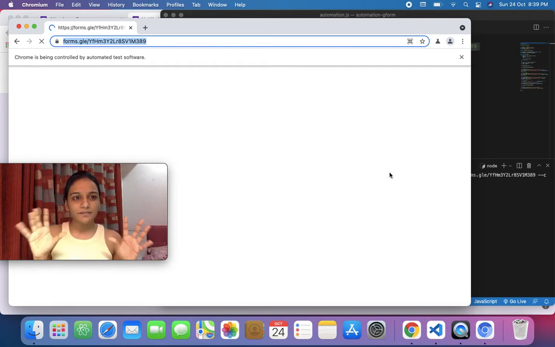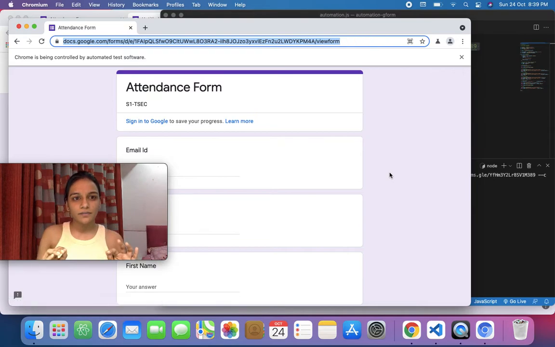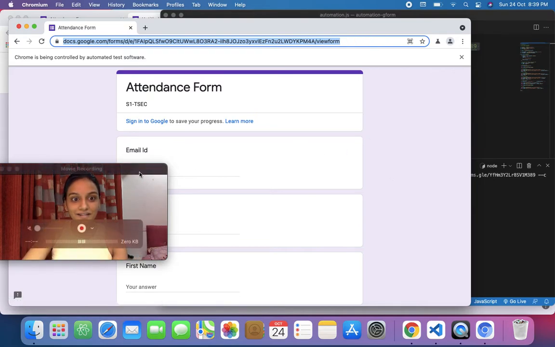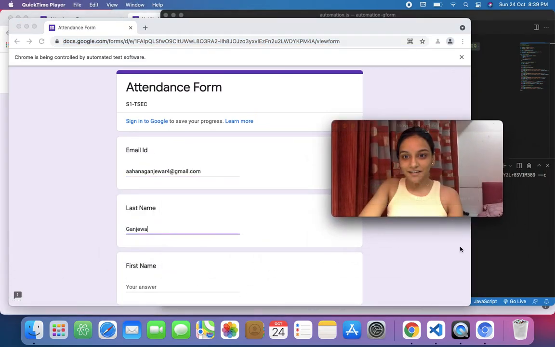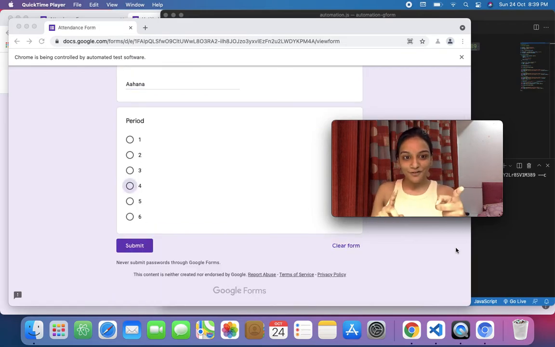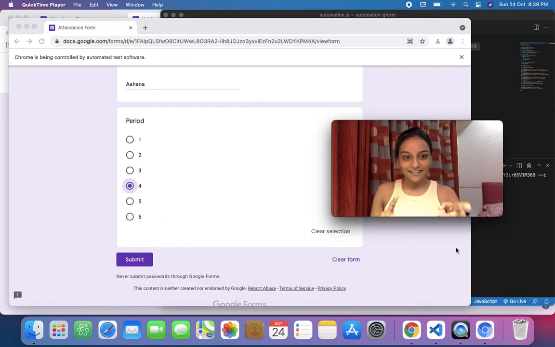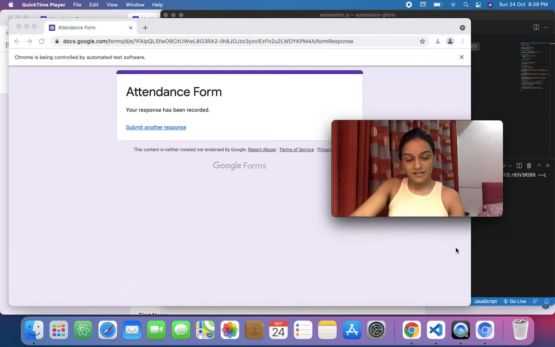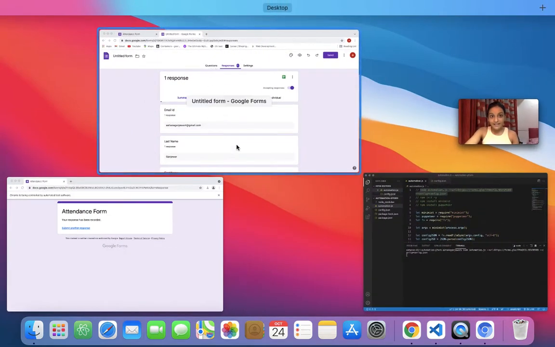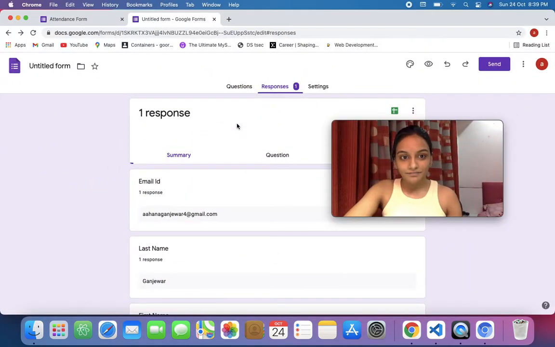There's also something written: Chrome is being controlled by automated test software. I'll take myself here. I want to show you all the exciting part. Yeah, 4 got selected, and then there's submit. When you concentrate, you can see the click on the submit button. Now let's go into the backend and see if there's one response or not.